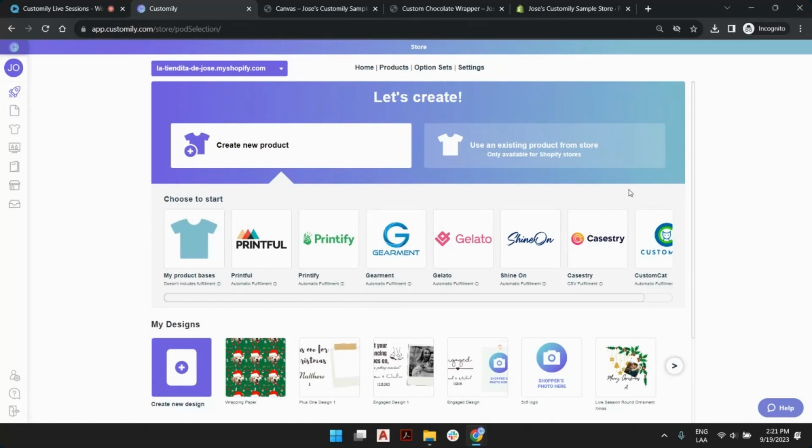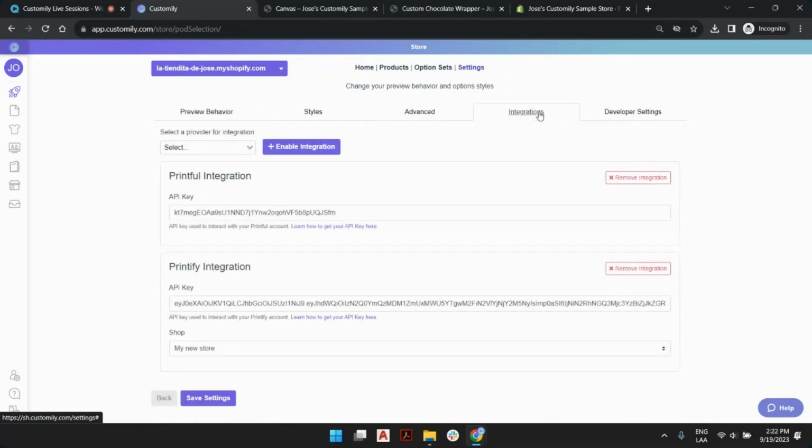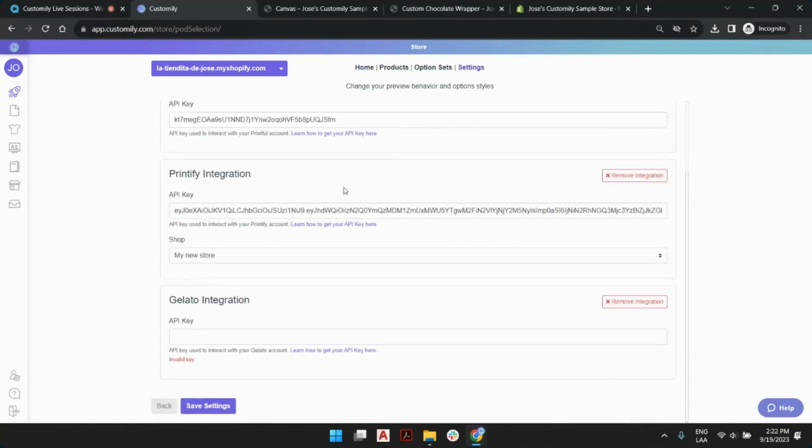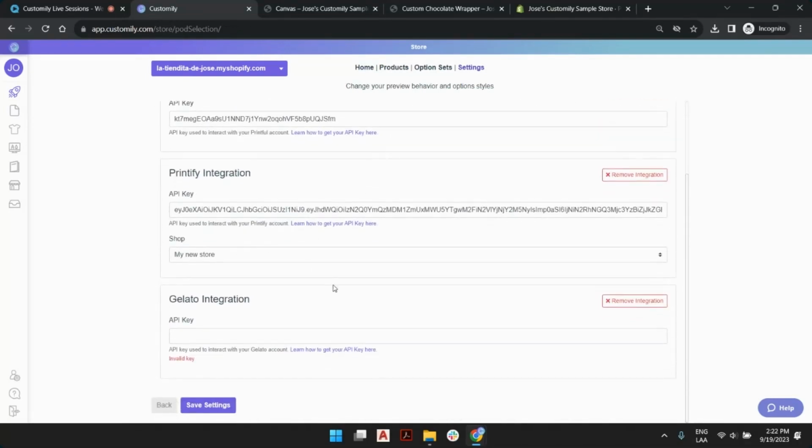For example, if I were to use Gelato today and I want to integrate my API key, I will go to settings here at the top. And on the settings area, I will find the fourth tab, which is the integrations tab. In here, I'll be able to pick from my drop-down menu whatever print-on-demand provider I want to integrate with. Depending on my needs and my accounts, I may want to go with Gelato and click on Enable Integration here. That will show Gelato on my list. You see right now I have Printful and Printify integrations, but I'm also adding Gelato.